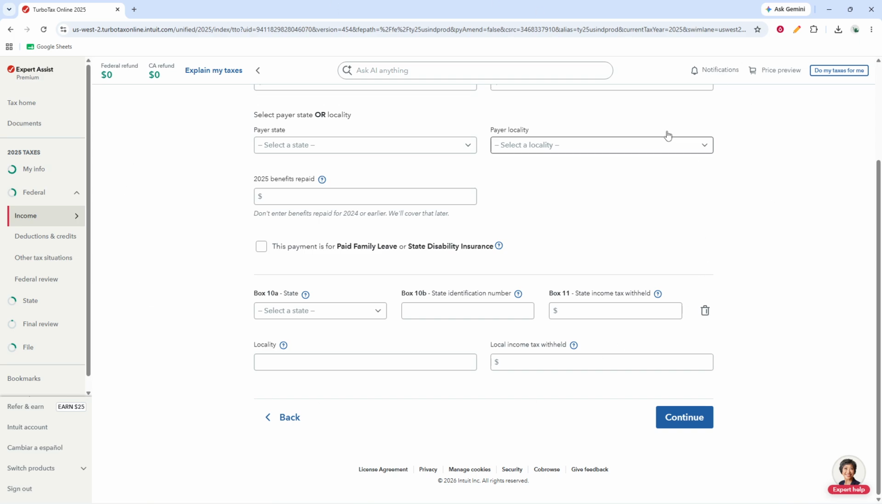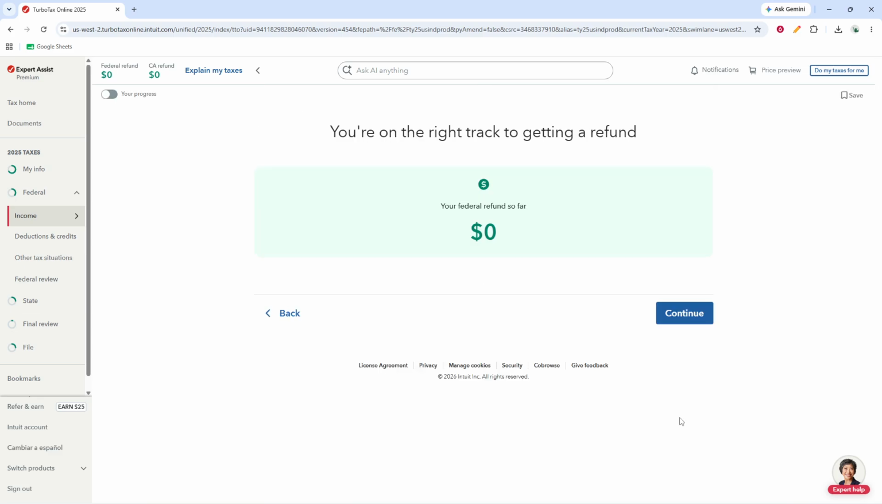After everything has been entered, review the information carefully. Make sure the amounts match your form and that nothing looks incomplete. When you're satisfied, click Continue. TurboTax will then update your tax return based on the unemployment income you entered.